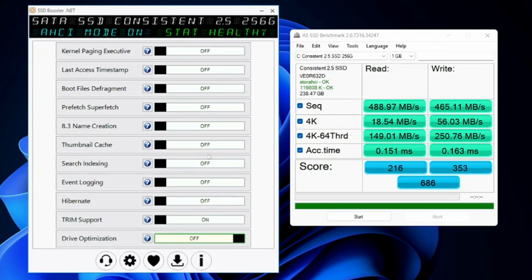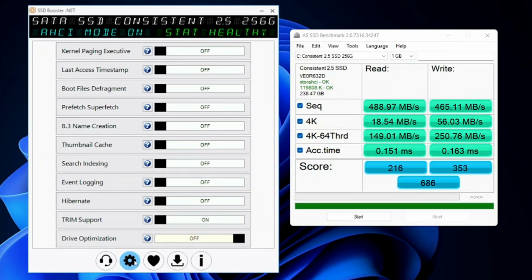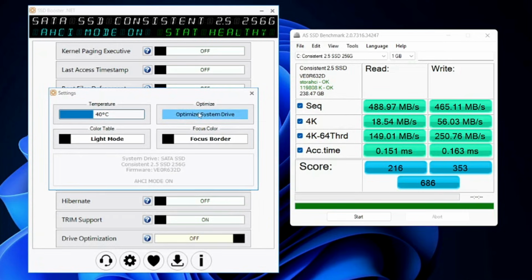Next, at the bottom, click on the setting gear icon. Then it will show you the temperature. And on the right side of it, it says optimize system drive. Click on optimize system drive and it will start optimizing your drive, so you will have to wait. Once the optimization is completed, you are completely done with boosting your SSD. But in case you get any message of fail, then don't worry. Either you can ignore it or you can restart the computer and try this option again.